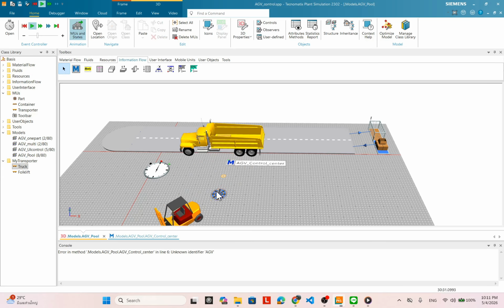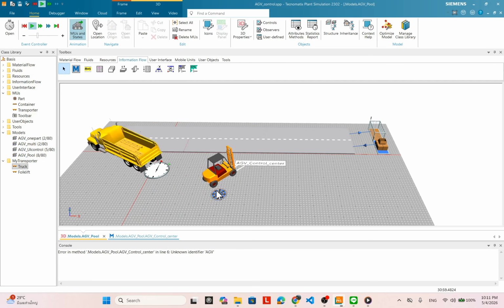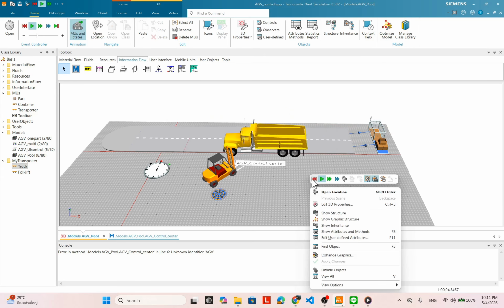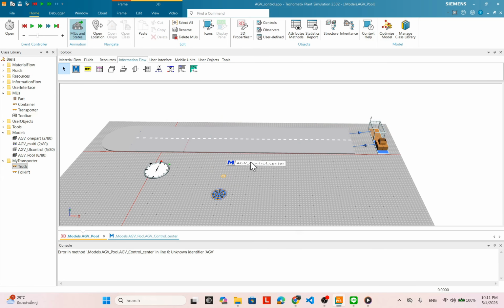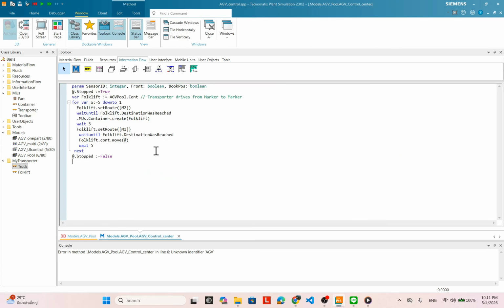forklift, right? I limited at 5 cycle, where I just define the limitation at the method, right? At the method, right? Okay, I just double click on there. Okay, I just change to the 6. We will define the number of the container. It's the number of container, right?